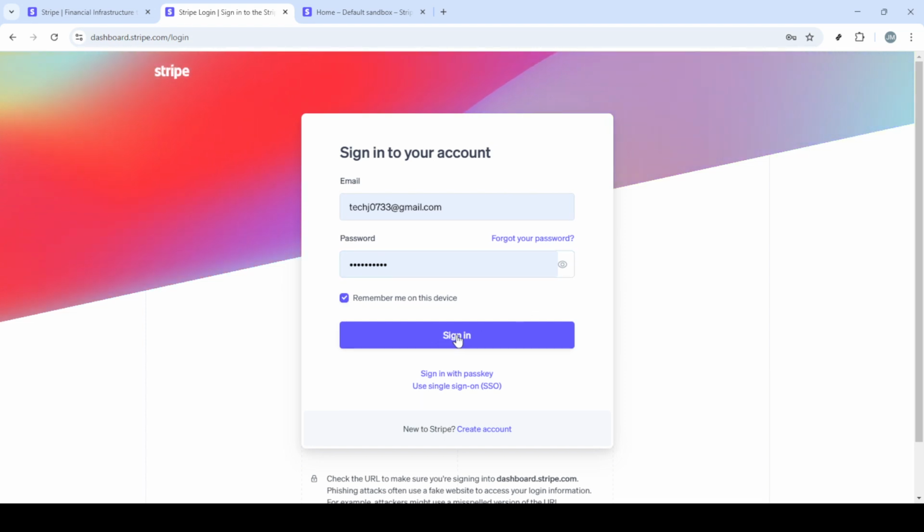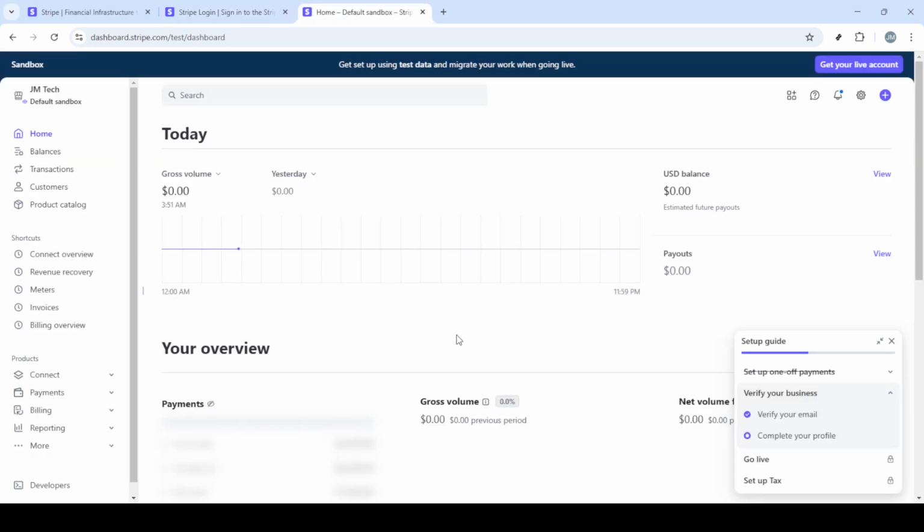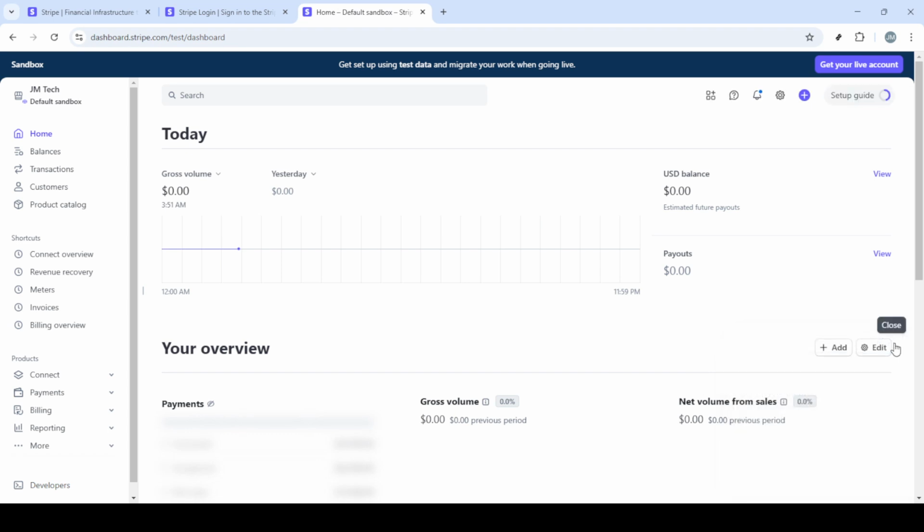On the login page, you'll see fields to enter your email and password. Fill in your email address and your secure password. If you're using a public or shared computer, make sure not to check any box that says "Remember me." This will ensure your account details remain private. After entering your credentials, click on the Sign In button to proceed.